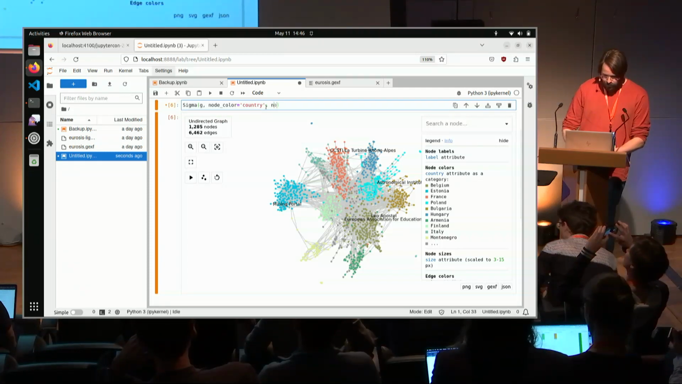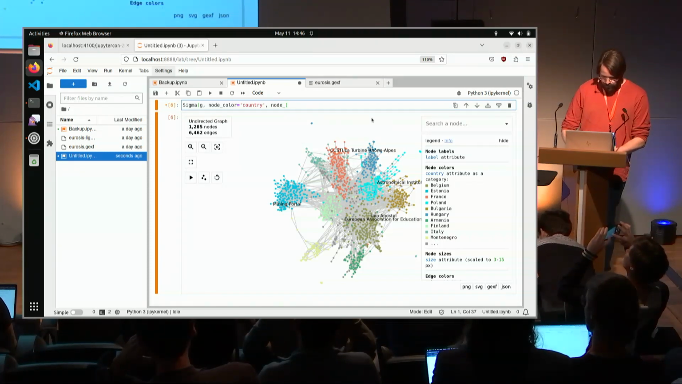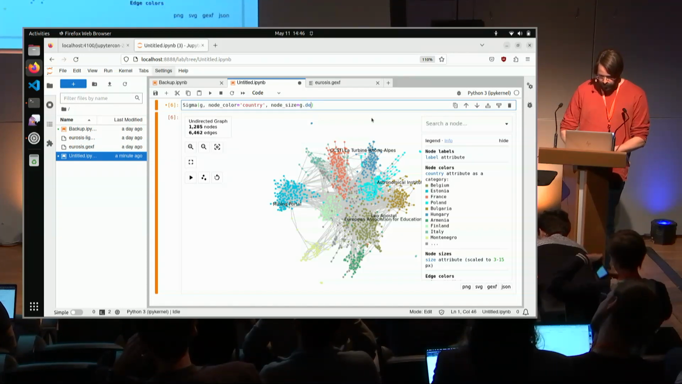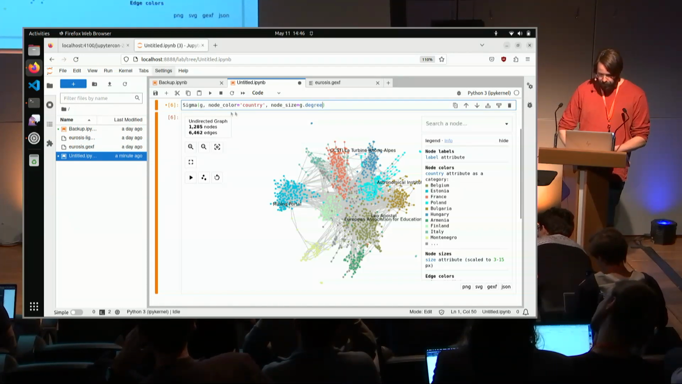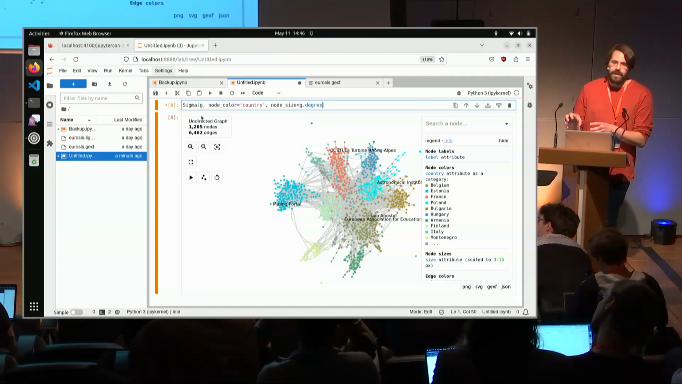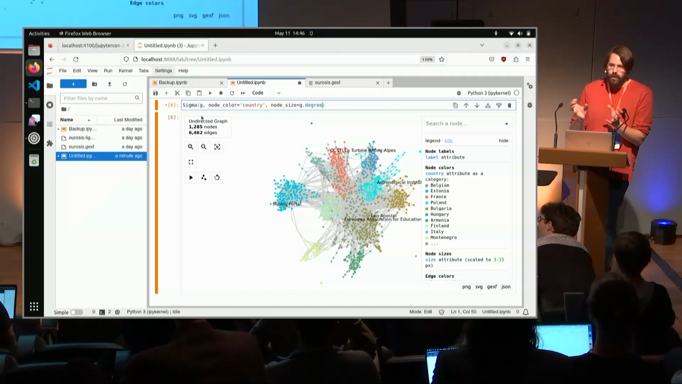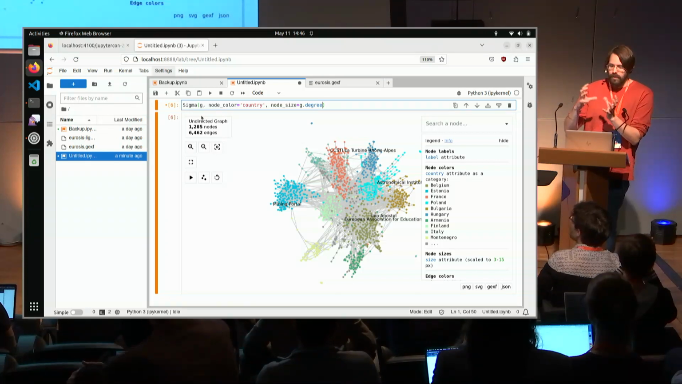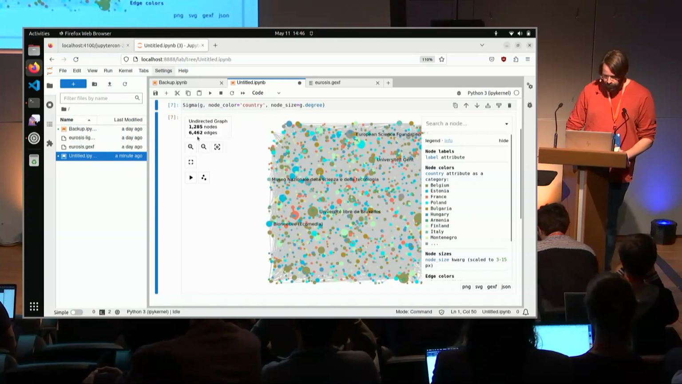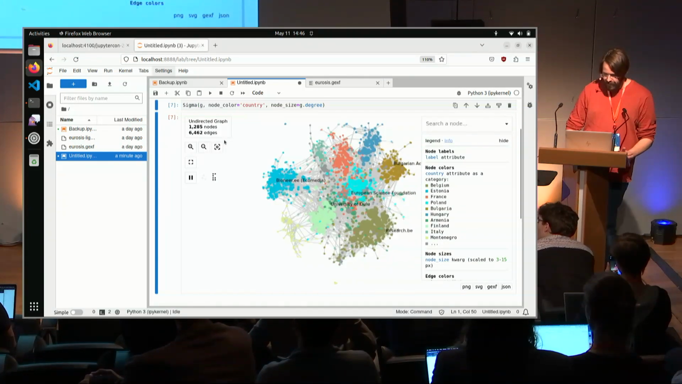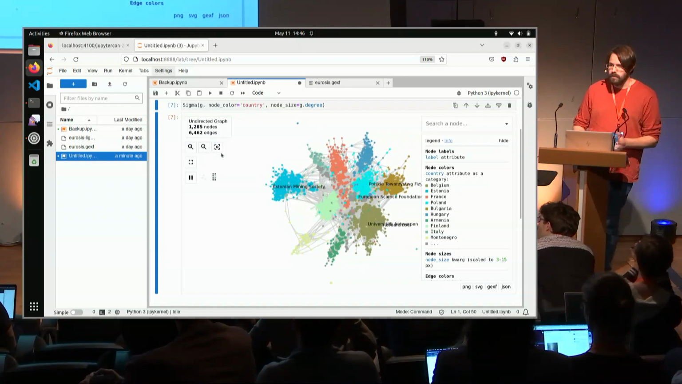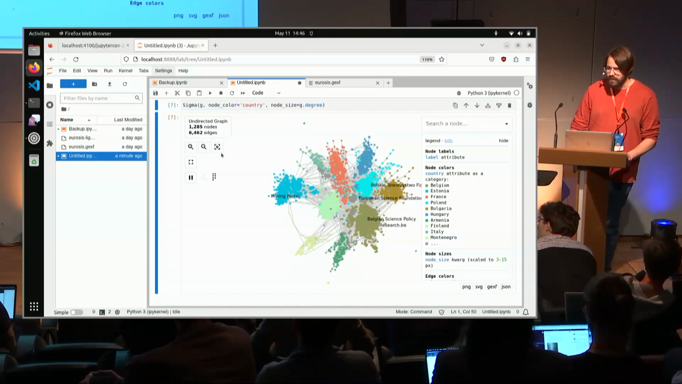Another thing that we can do maybe also is to give some kind of size, because here it's not very readable. So we are going to do something which is very common, which is to map the size on the degree of the node. So the more a node is connected, the bigger the node will be. And then we can start to read other things. So some nodes are more important than others, and so on.